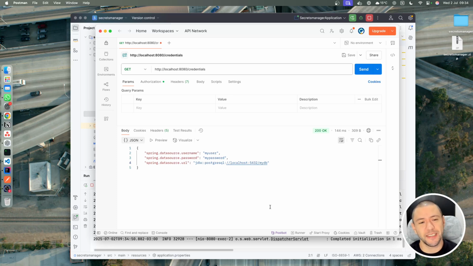Pretty cool, right? So again, this kind of library is pretty handy. Try it on your next project and tell me in the comments what you thought about it, okay?